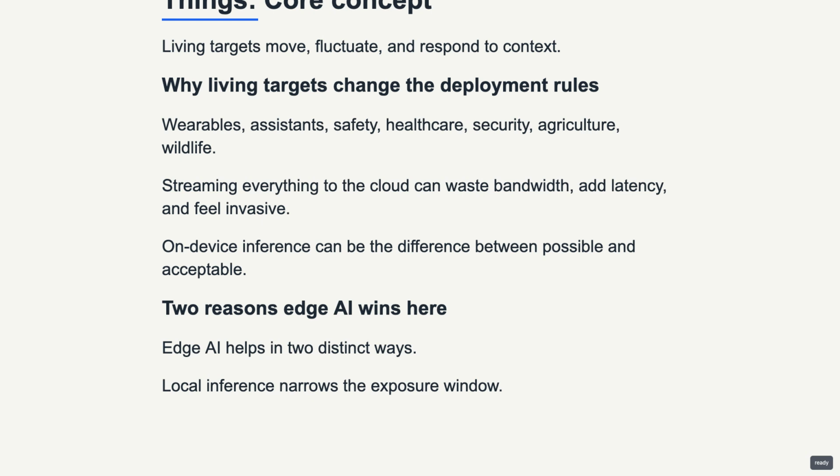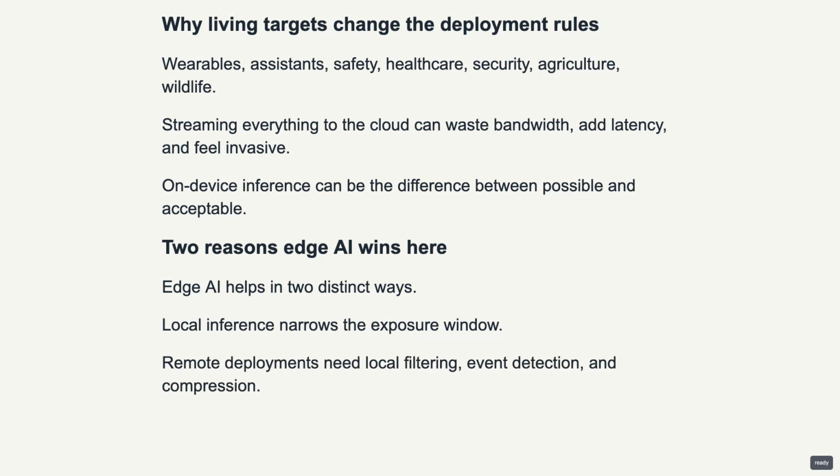Far from reliable connectivity, the device has to do more of the work itself. It filters noise, detects the useful moment, and keeps only what is worth sending, which makes edge AI a practical necessity rather than a convenience.